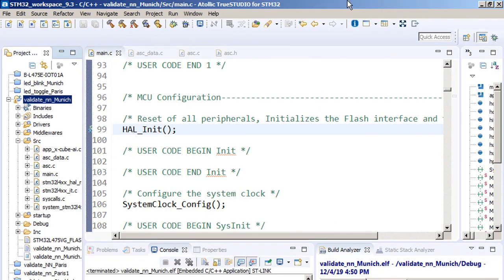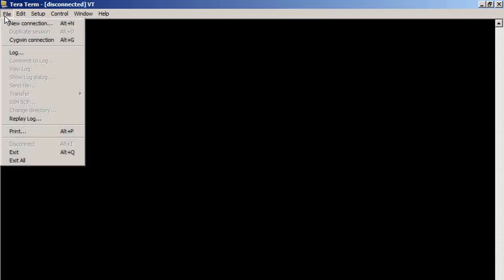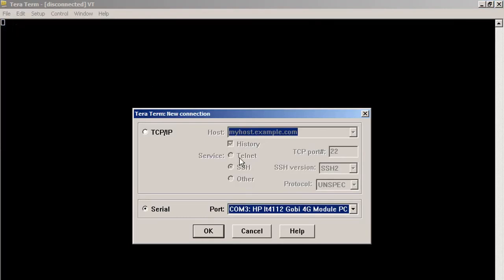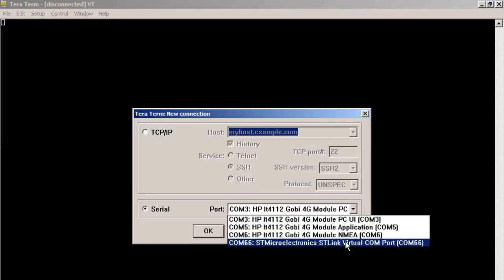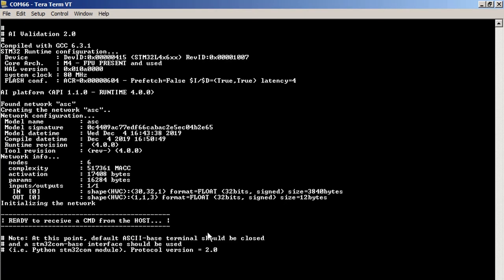And then we can open the terminal. The parameters of the communication are 115 kilobits per second. Okay. And we need to press the black button. And the action to perform is described here. At this point, we should close the terminal to free the virtual COM port for the data exchange with the CubeMX. You can skip this step.